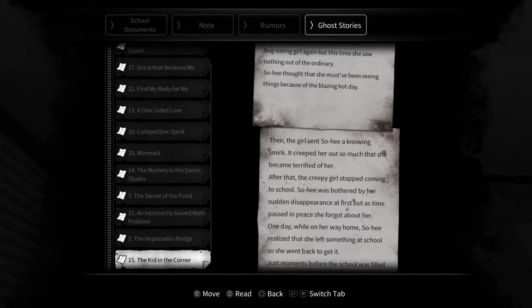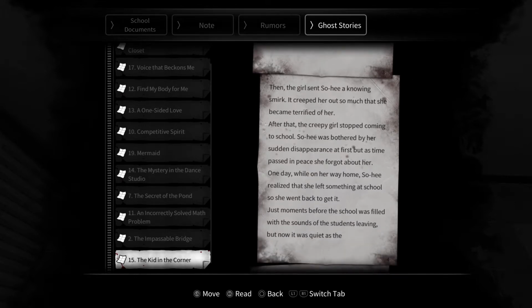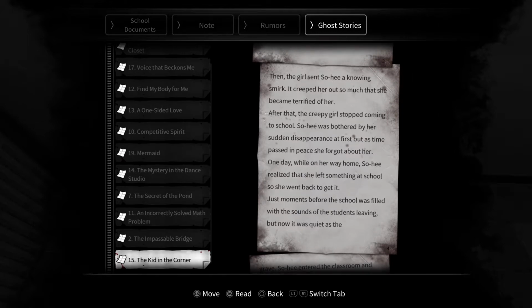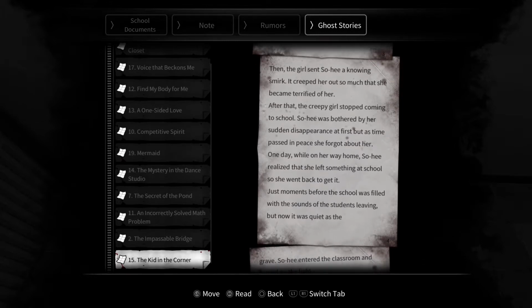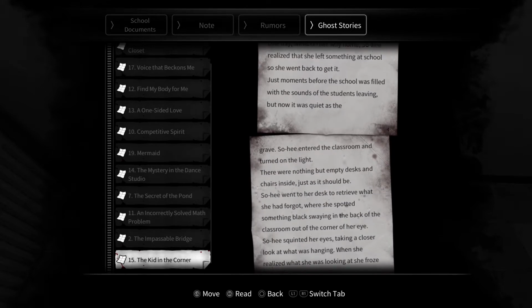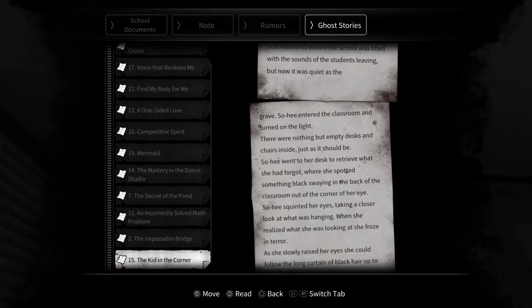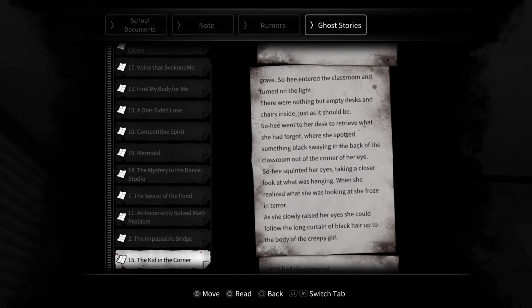After that, the creepy girl stopped coming to school. She was bothered by her sudden disappearance at first, but as time passed in peace, she forgot about her. One day, while on her way home, she realized that she left something at school, so she went back to get it. Just moments before, the school was filled with the sounds of the students leaving, but now it was quiet as the grave. She entered the classroom and turned on the light. There was nothing but empty desks and chairs inside, just as it should be, so she went to her desk to retrieve what she had forgotten, where she spotted something black swaying in back of the classroom out of the corner of her eye.